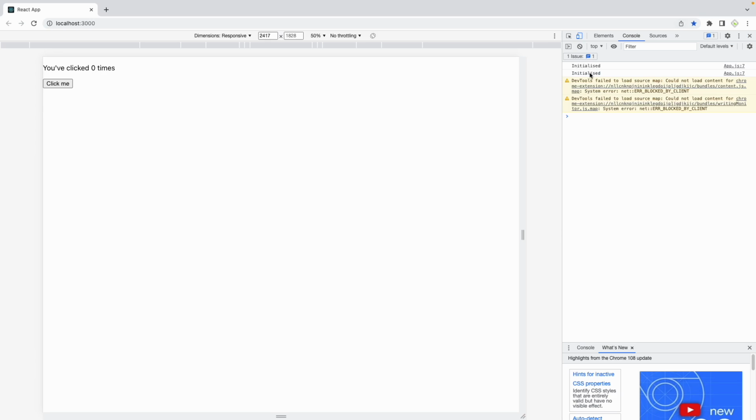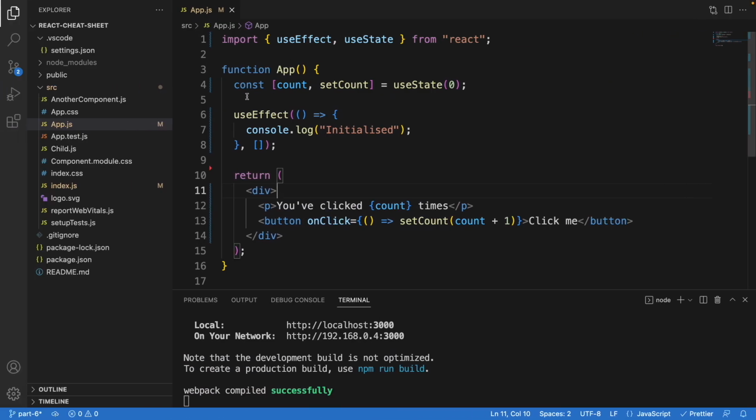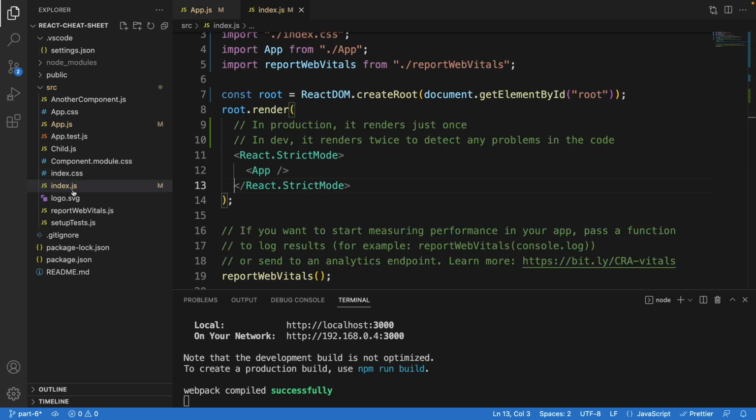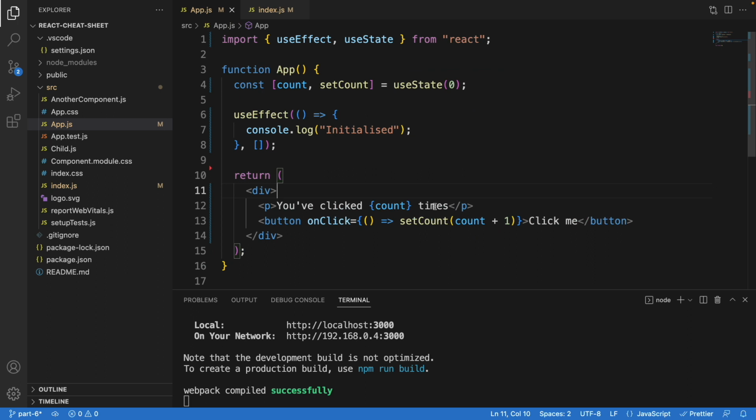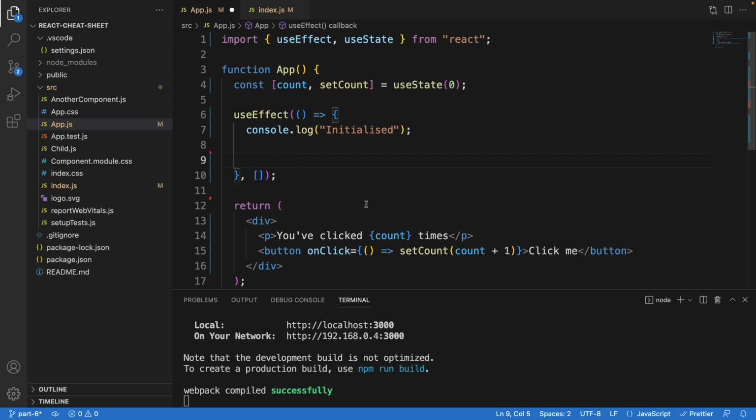But how do we fix this in dev if we want it shown only once? What you can do is open index.js, and you can see here, in production it runs once, and in dev it renders twice to detect any problems in the code. We can just uncomment this out, but before that, let's come back here to show you one more thing. Inside the useEffect, we can also write a return here as well.